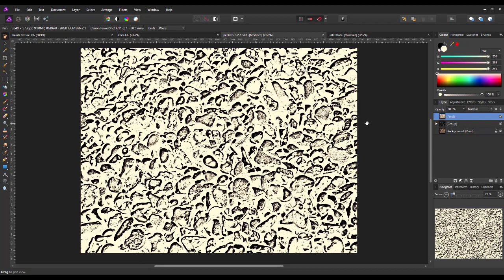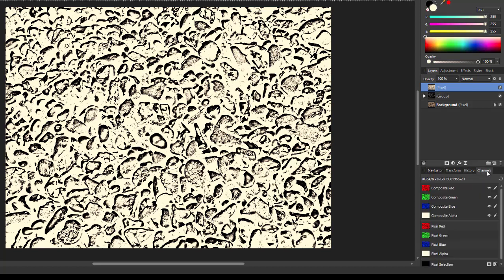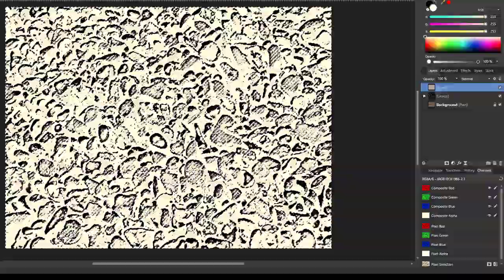So now I want to make the PNG version of this. So what I'm going to do is I'm going to come to the channels tab down here, and you could probably use any of these channels, but I'm going to pick the blue one, and I'm going to right click on that and come to load to pixel selection, and it should select all this, sort of most of the black areas.